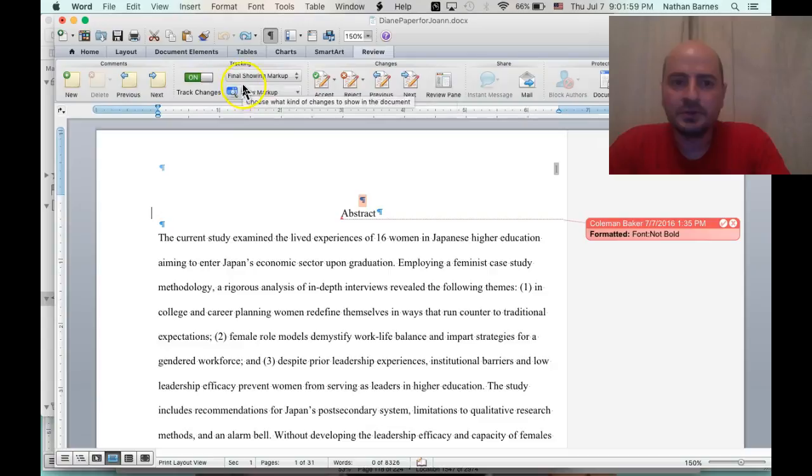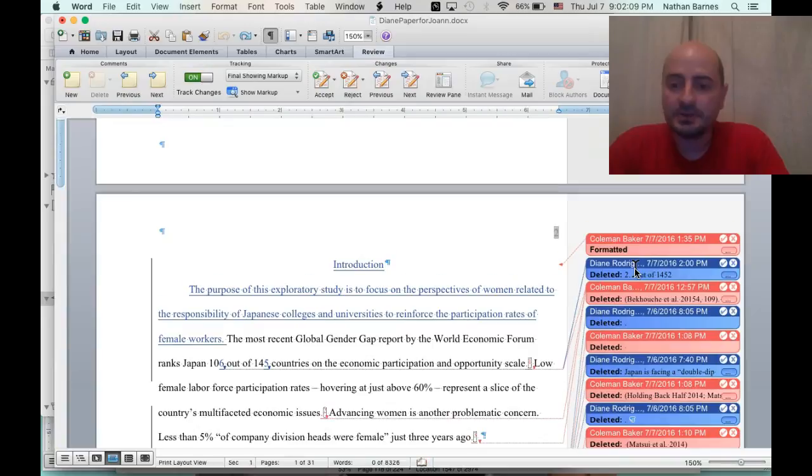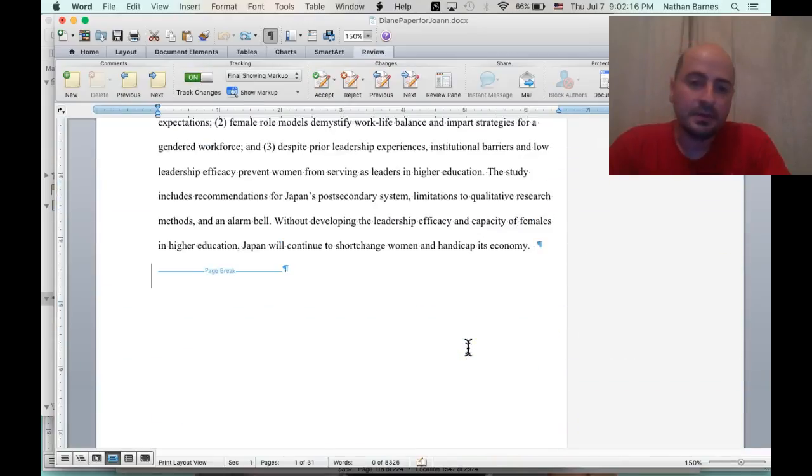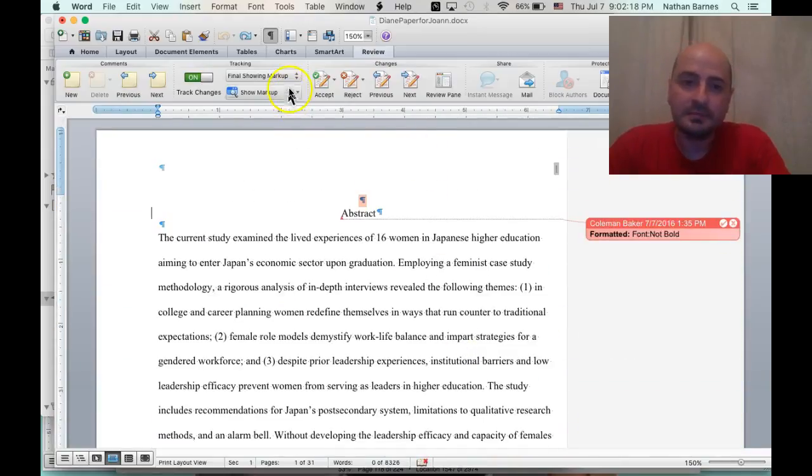Now you notice that this says Final Showing Markup, and the markup is all of the changes that you've made to the document. You can see Coleman Baker here has his changes, and you have Diane, who's the author. She made her changes.